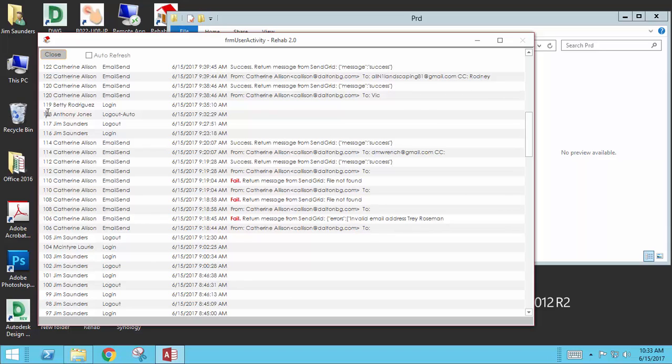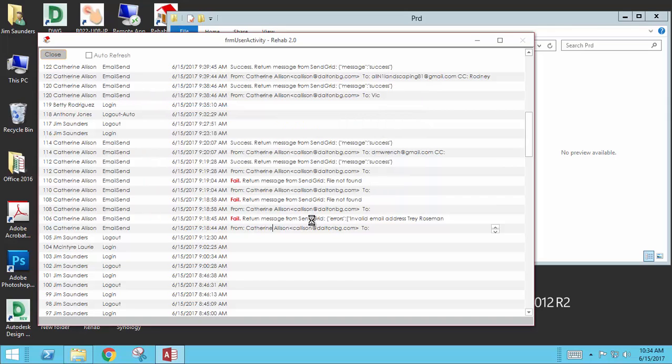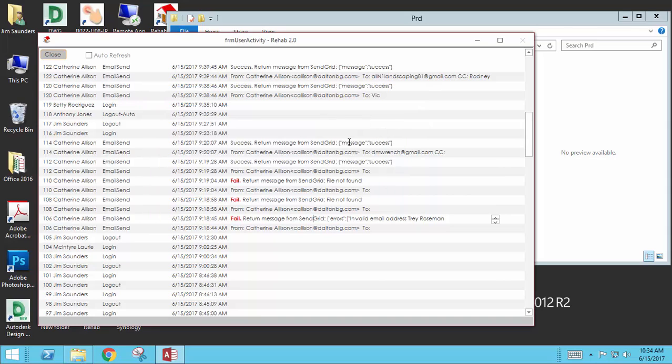Notice right above it, Anthony Jones logout auto. That means he was idle for, I believe it's 120 minutes, and the system just logged him out. I put that in recently too to help keep our resource usage down. But so you see here from Catherine, and then you can shift F2 and view the details. And then the failure pretty quickly told us what the problem was. There was a typo in an email address.